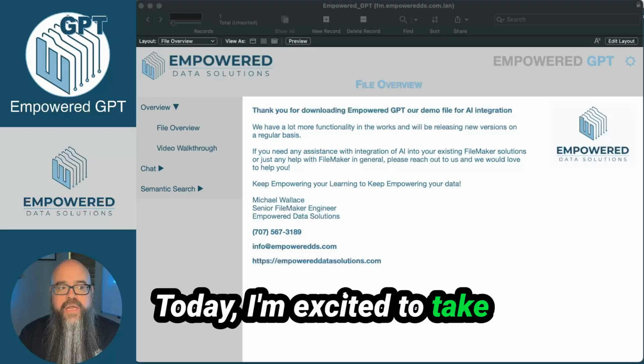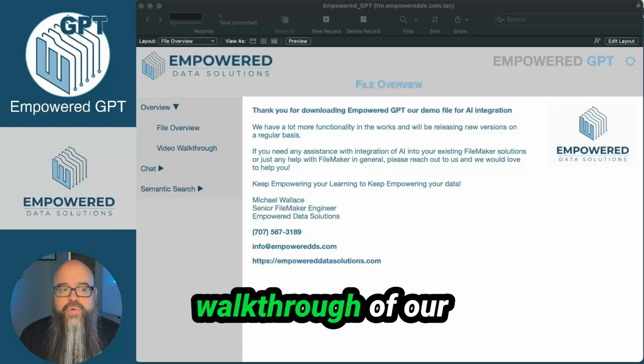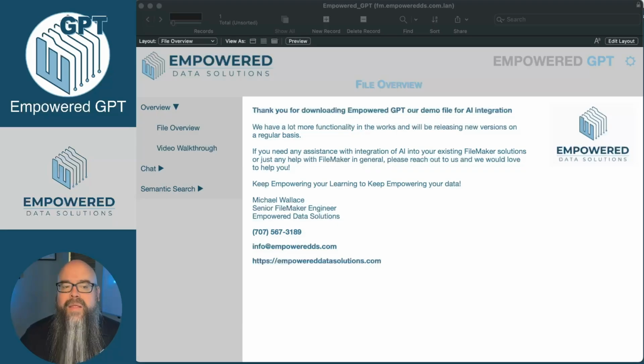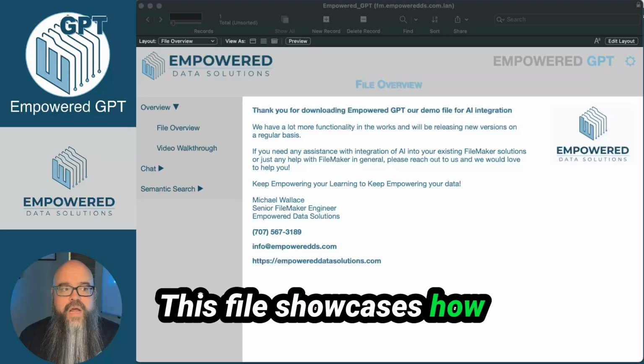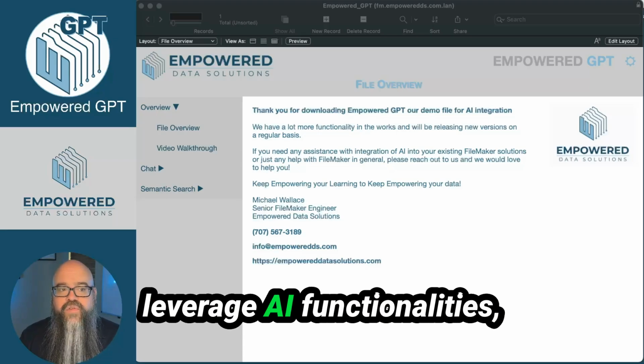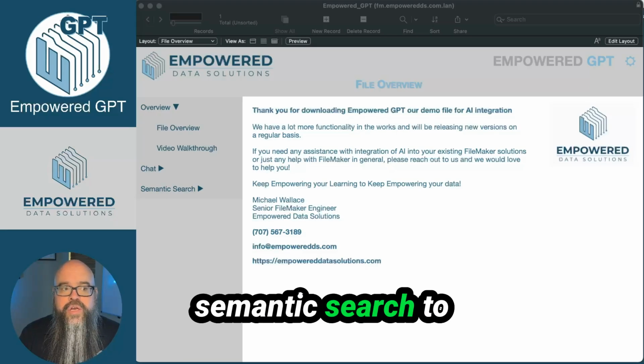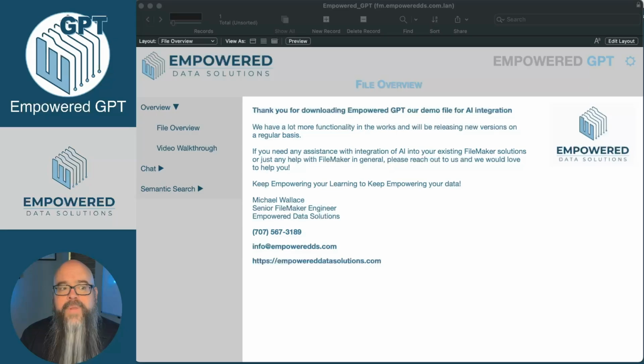Today, I'm excited to take you through a detailed walkthrough of our Empowered GPT demo file. This file showcases how FileMaker developers can leverage AI functionalities like ChatGPT and semantic search to enhance their solution. Let's dive in.